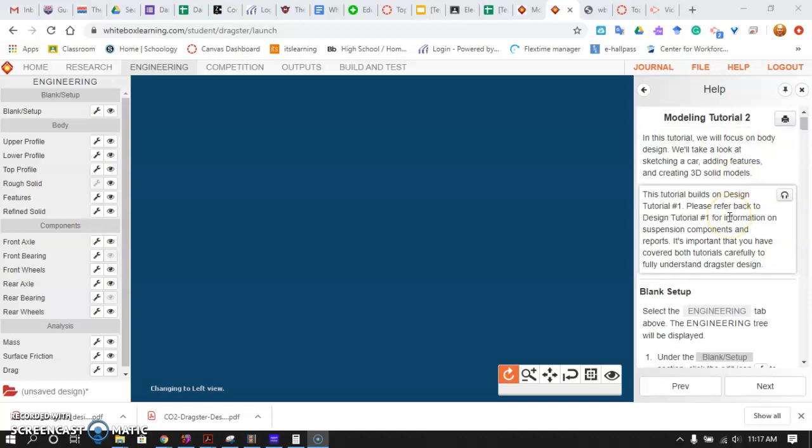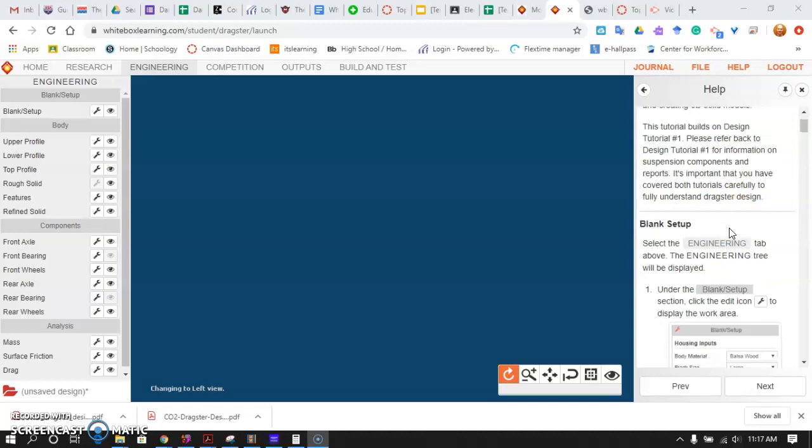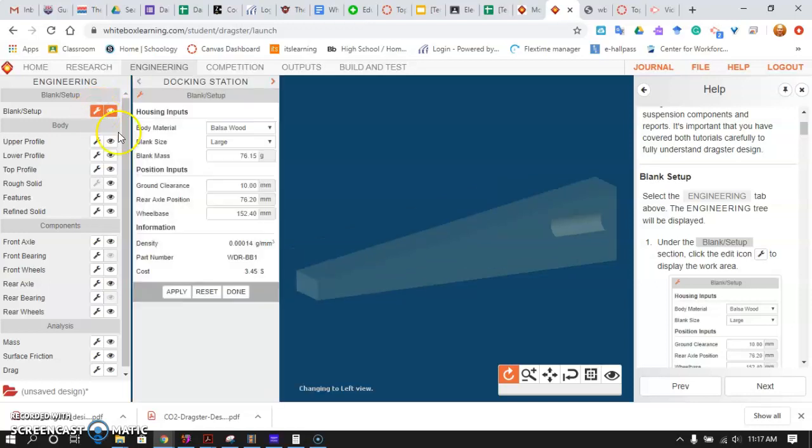And so I really highly encourage you to follow the tutorial itself as you build your car, and you'll have a lot less frustration with the tools. So in the engineering tab is where we're going to start. You have a blank setup. I indicated that earlier. Let's actually look at the parameters of the body material.